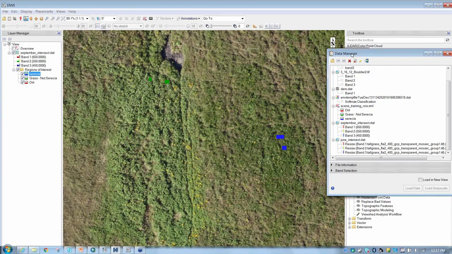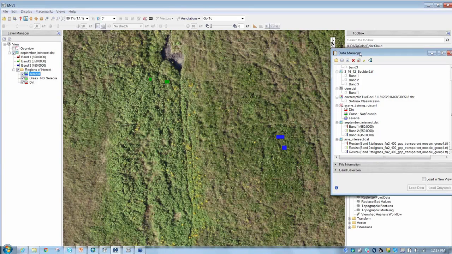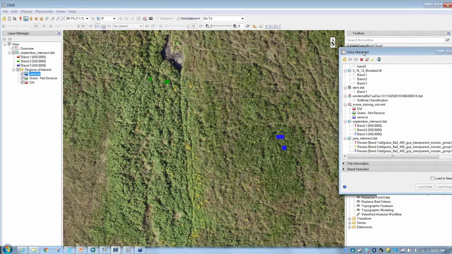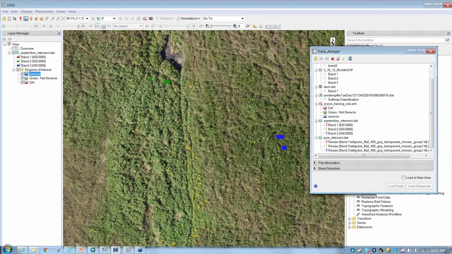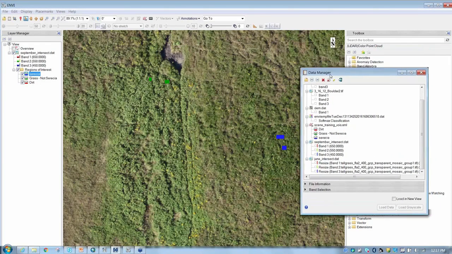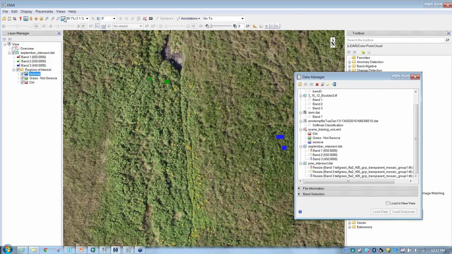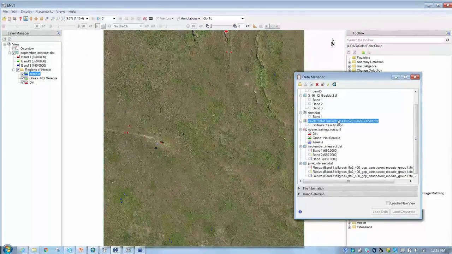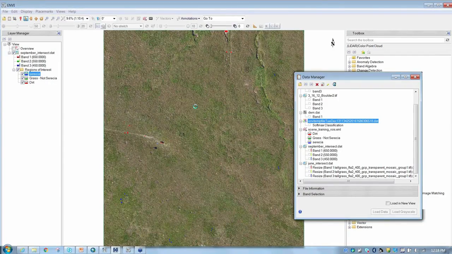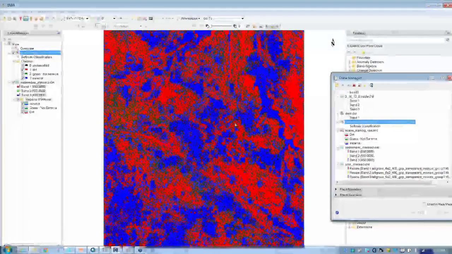So the next step here, we have our ROIs, we have our image. The next thing would be to train this and apply it. This process took about 2 minutes, so I went ahead and did it beforehand and came up with our classification image. Once this loads, it'll look something like this.